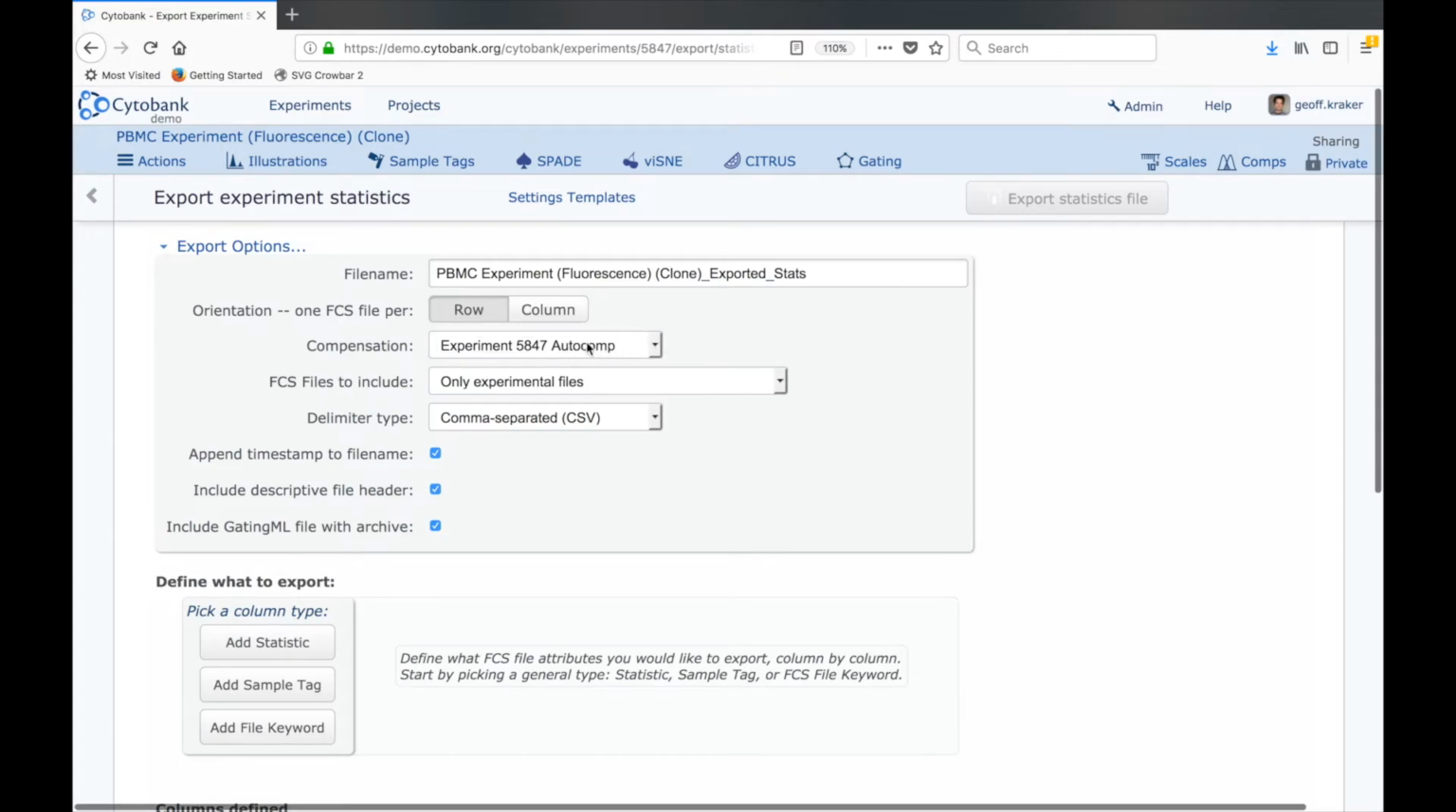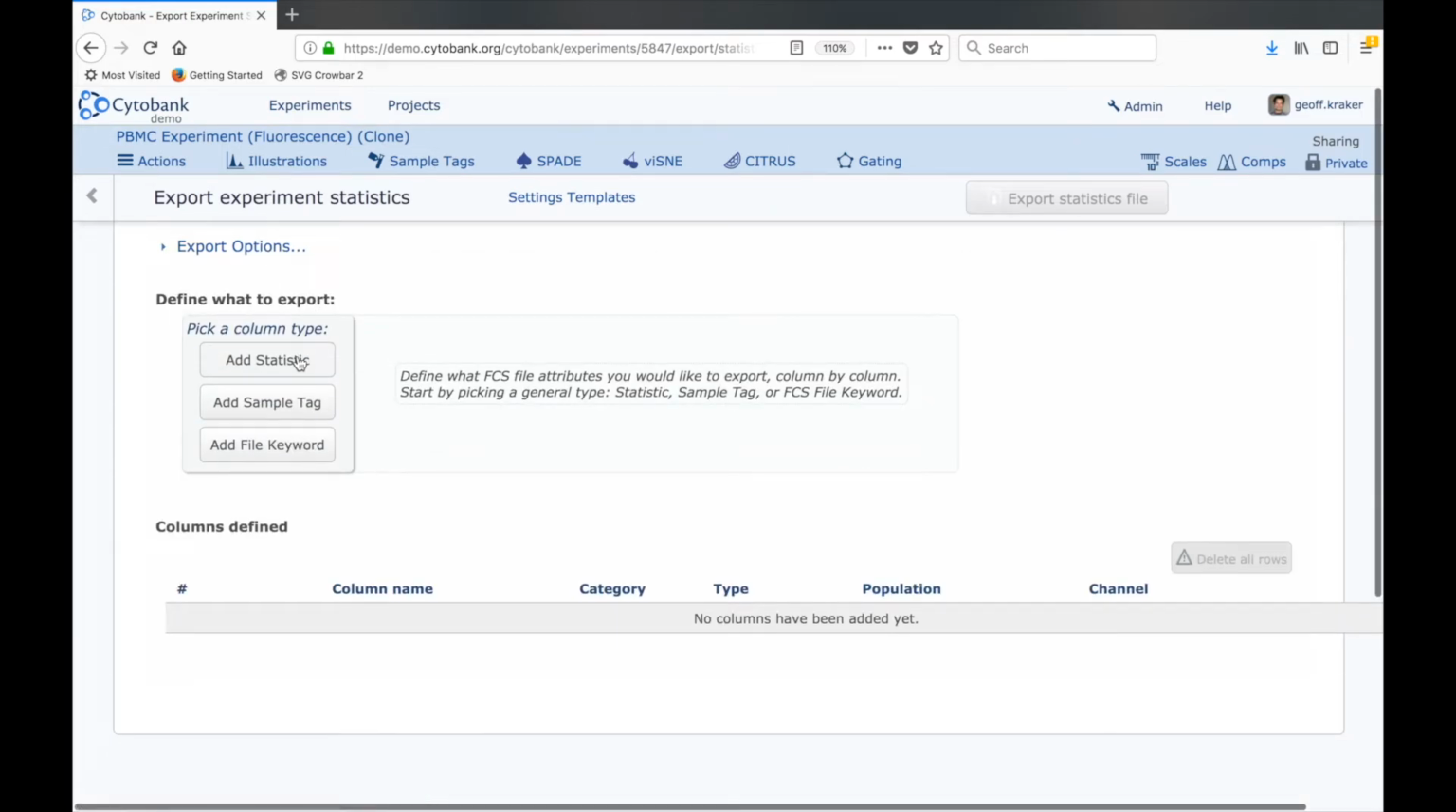And again, just a heads up, it's a good idea to make sure that you have your compensation set correctly before you start exporting stats. But I'm happy with all of these options. And then we get to start building the table.